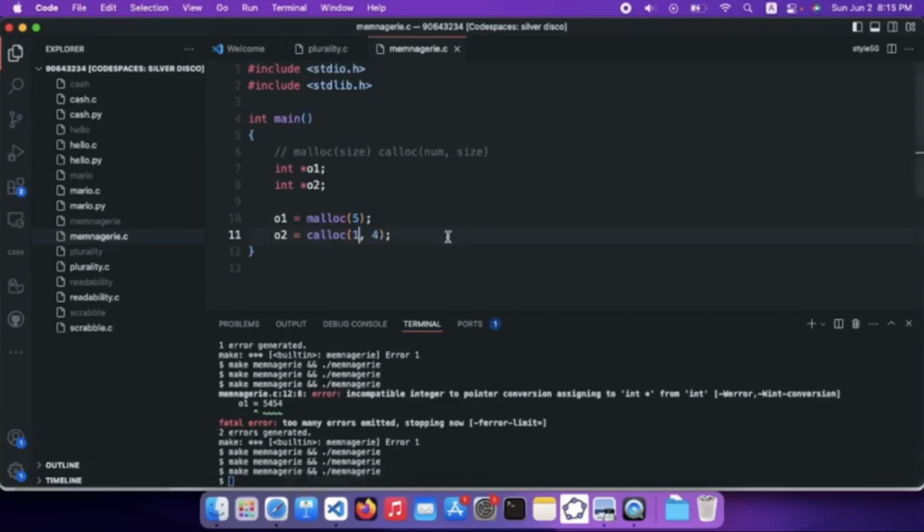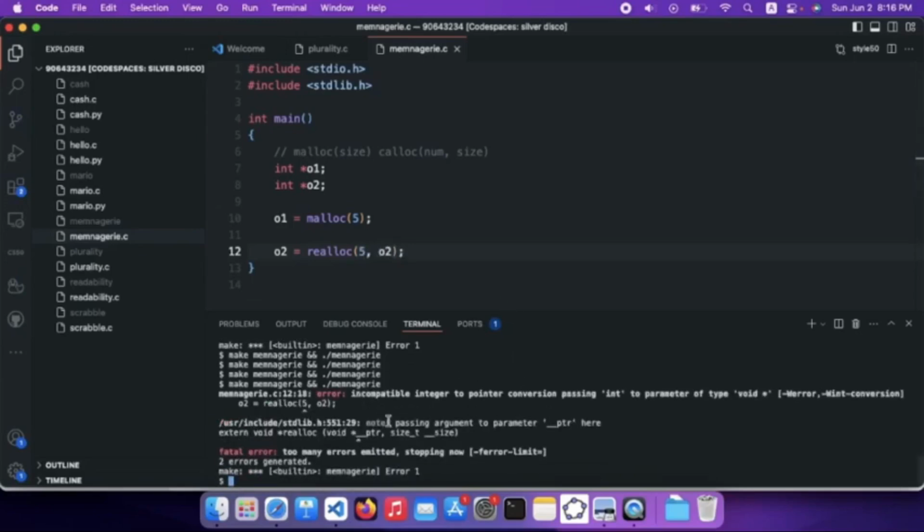So let's say you want to reallocate memory, like the memory you put is not enough. So let's use the same example with O1 and O2. O2 goes to the realloc function, which reallocates memory. So you have to write the size and then where I put it. So 5, O2. Now let's run it. Okay, this will be O1.